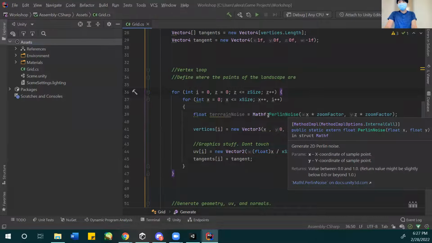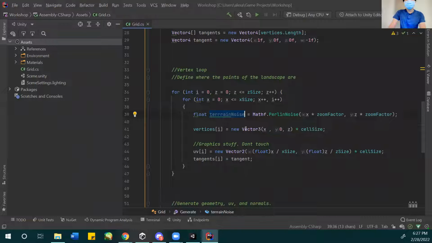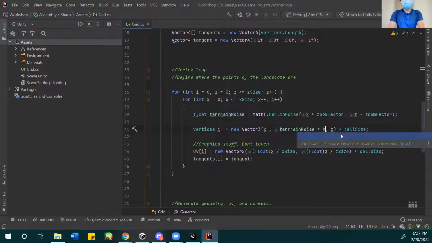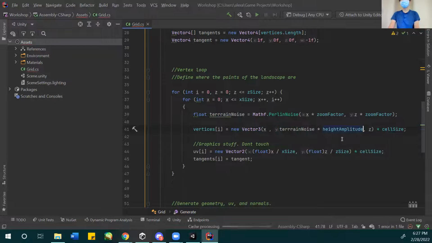So we're going to make sure that we have all of this. And then in our turn, we're going to use our terrain noise and put it into Y and multiply it by height amplitude. X and Z. This IDE just tells you what the parameter names are. Those are parameter names for the Perlin noise function.